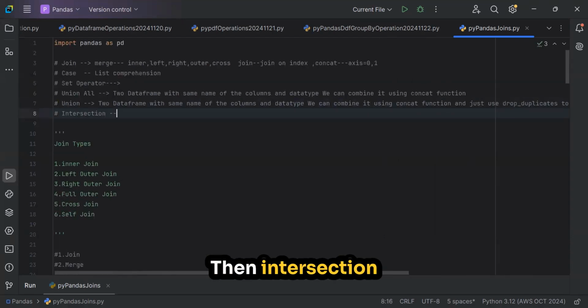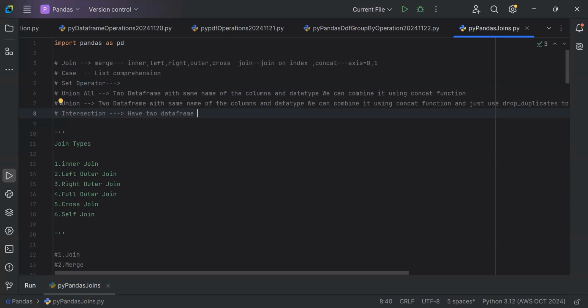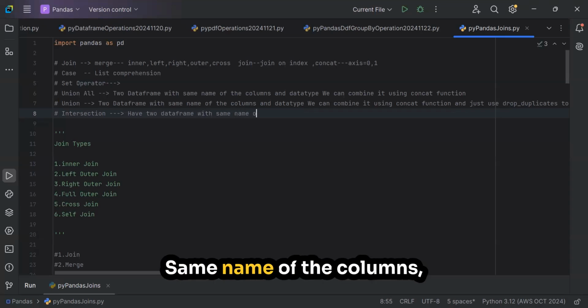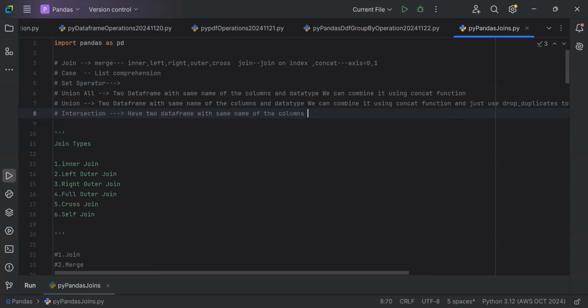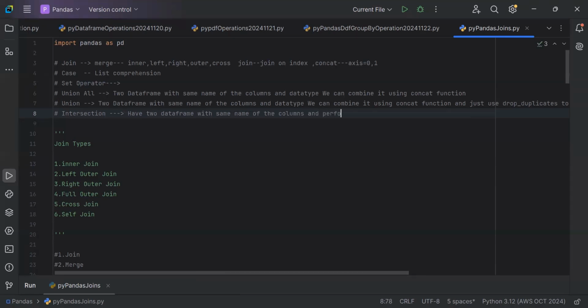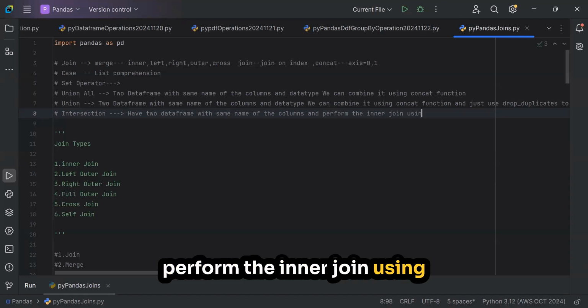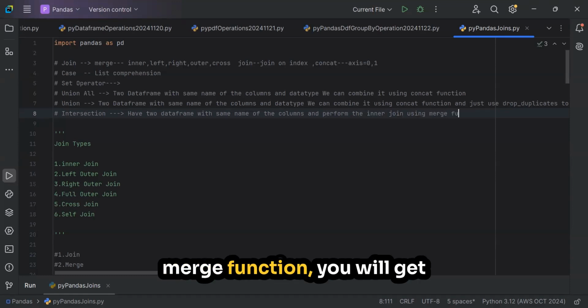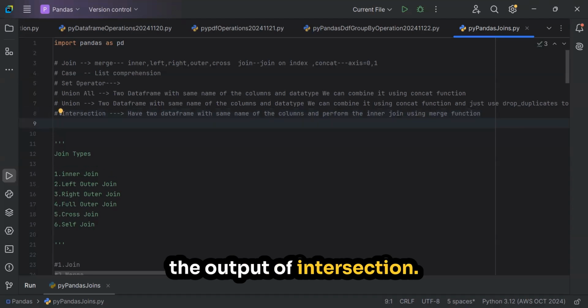Then intersection: simply have two data frames with the same column names, and perform the inner join using the merge function. You will get the output of intersection.